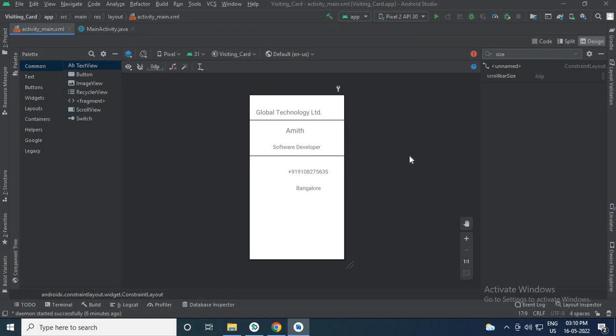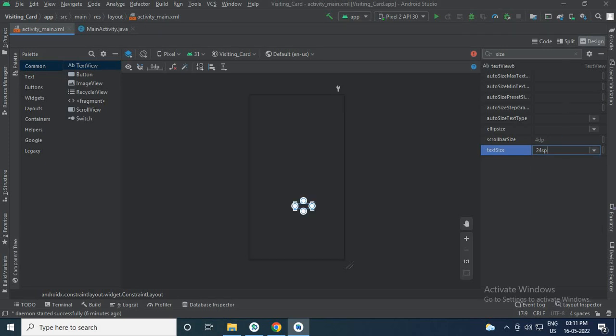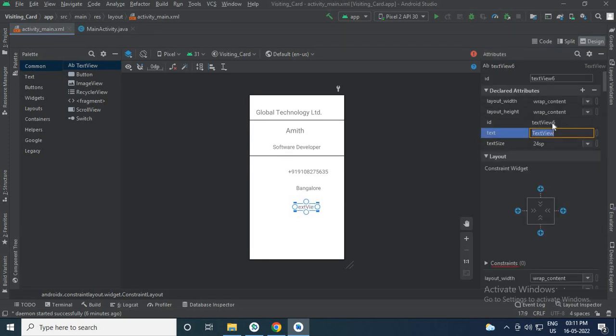Below that I'm going to write the other details such as email ID, website, and fax. I'm going to use one more text view. There I'm going to write email. First let me increase the text size. Here I'm going to write details such as the email of the employee.